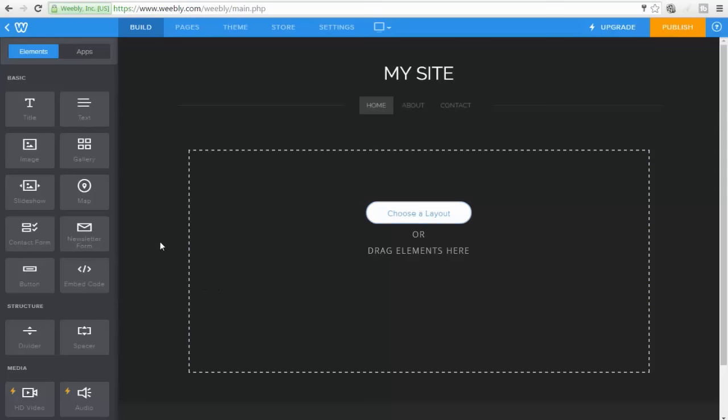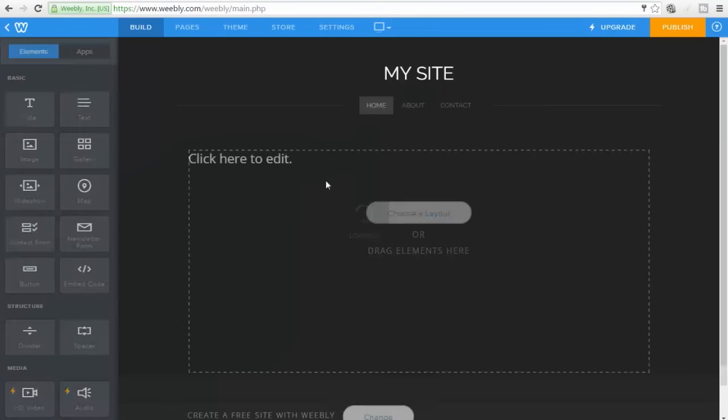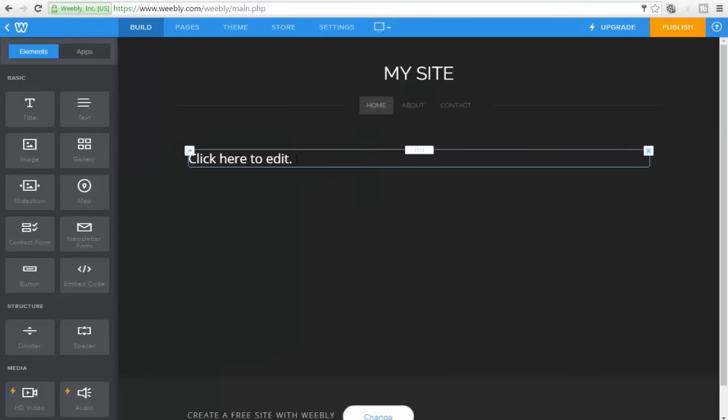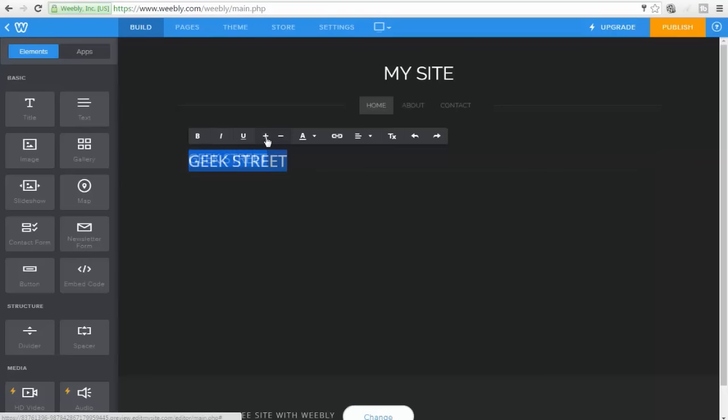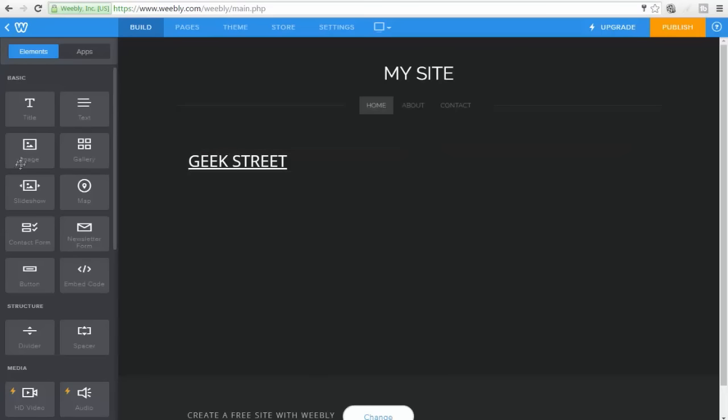For example, if I want to add a title, I will drag and drop the title button over the page and will click on the title in order to edit it. For example, my title is Geek Street. You can also increase the font size, the color, the style, etc. Once done, you have your title ready.